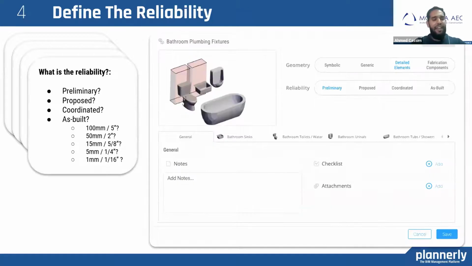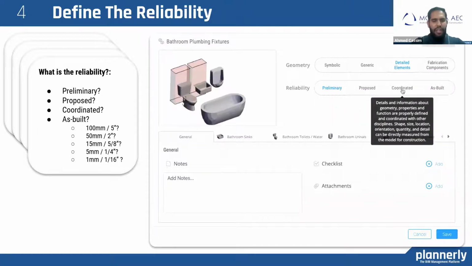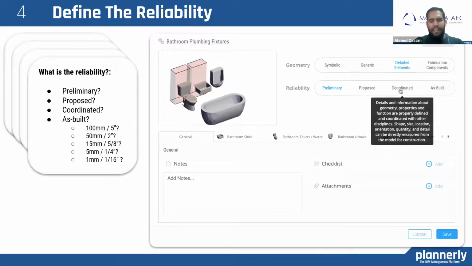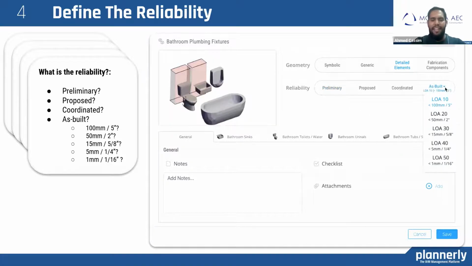And then defining the reliability is very important. So is it just for preliminary use, or is it going to be coordinated, or is it as built? And then the accuracy. All of those questions need to be answered and defined so that we can have a clear understanding of what the BIM use is.